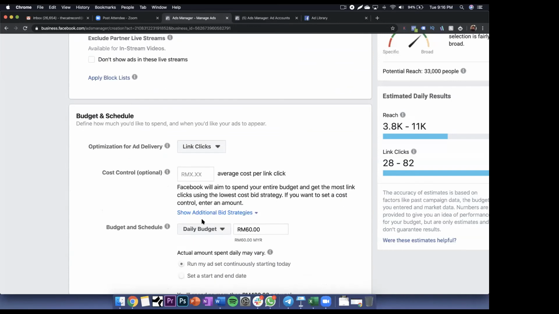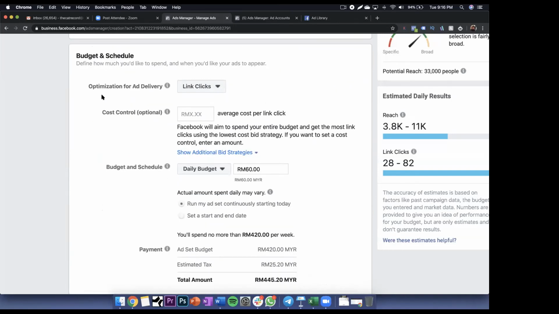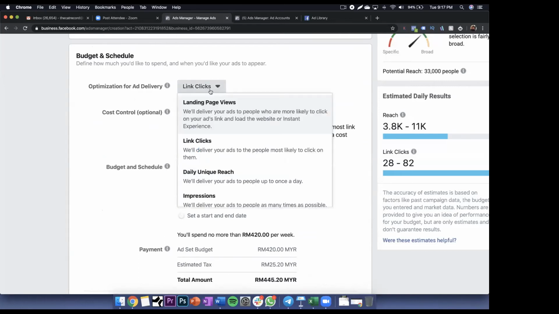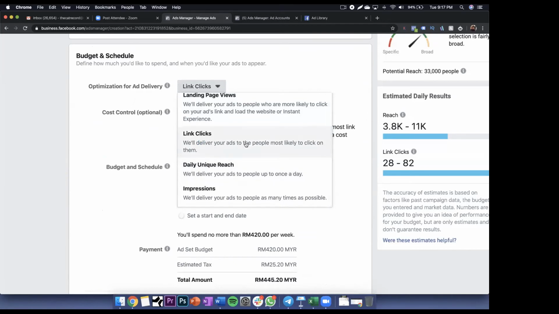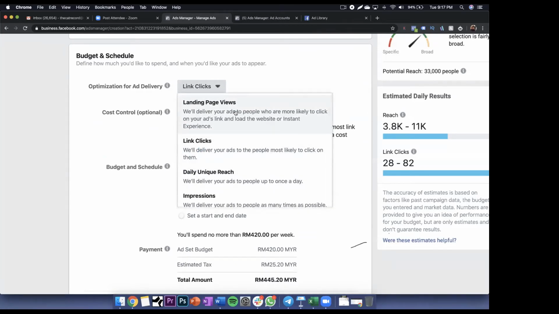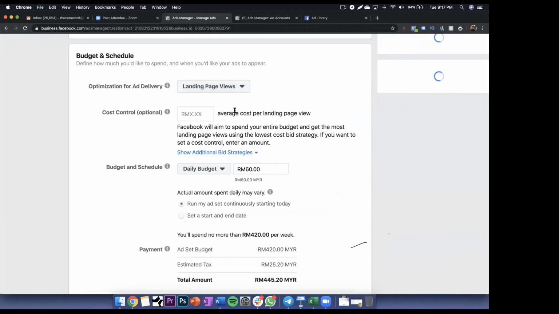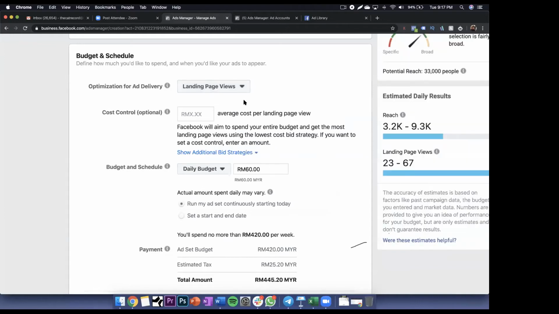All right, coming out to budgets and schedule, we have optimization for ad delivery. Okay, so this is really simple. We can optimize for link clicks, you can optimize for different things. I recommend you to keep it simple and optimize it for landing page views. So what is going to happen here is Facebook will actually look out for people who most likely will click and view your landing page. Just like that, all right?